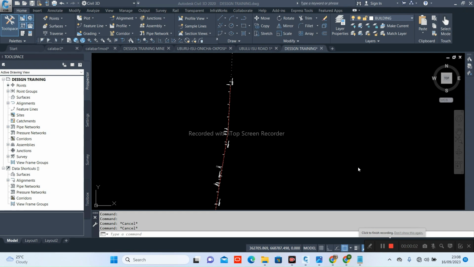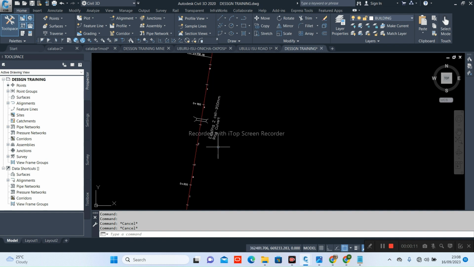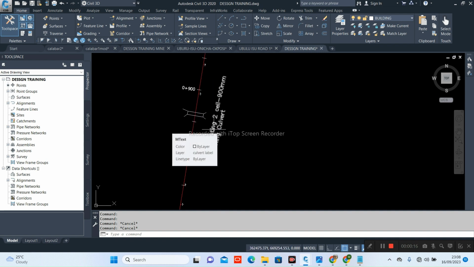Guys, welcome back. Last video, we were able to edit our alignment labels. So now we want to create offsets for our alignment. These offsets are to show the additional width, the width of the road, the width that we need on the road.